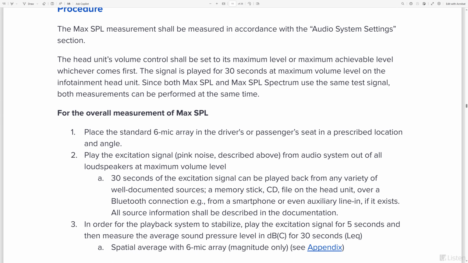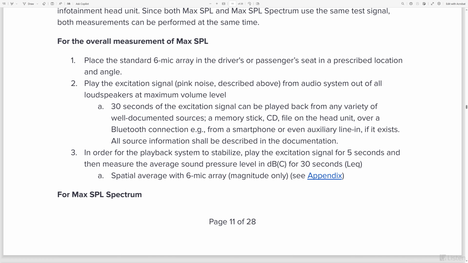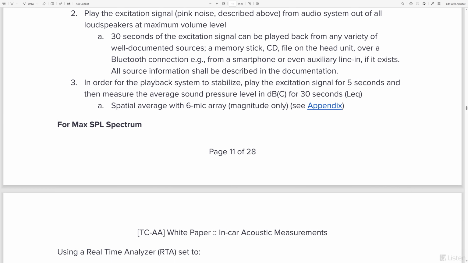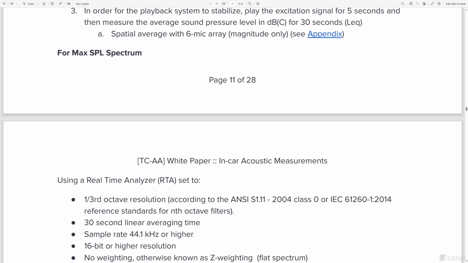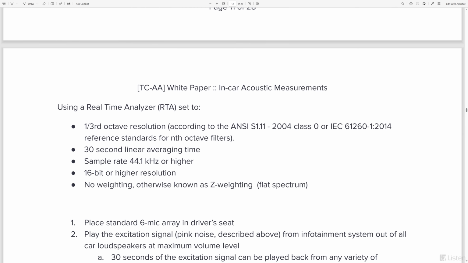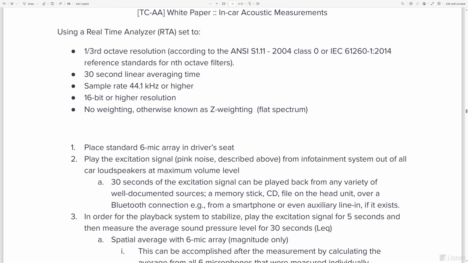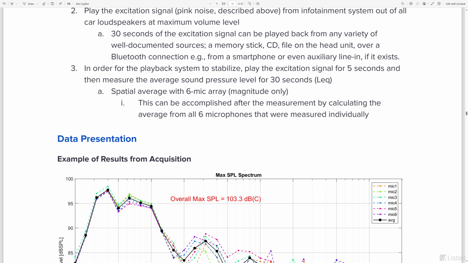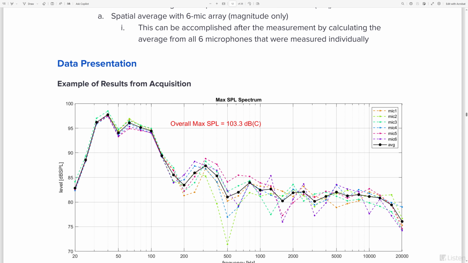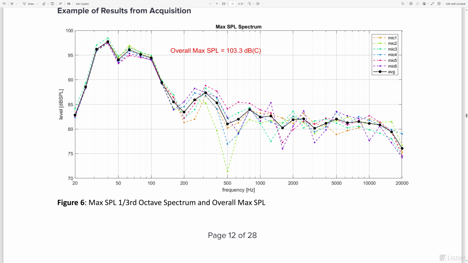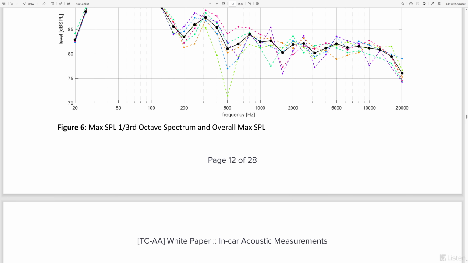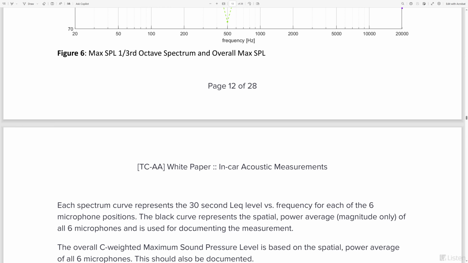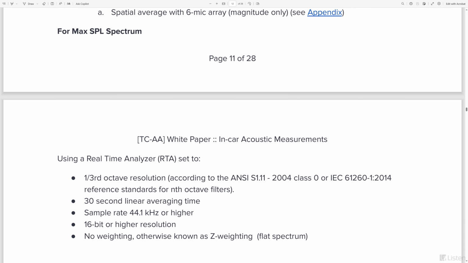The simplest way of evaluating this is to measure the overall Max SPL and Max SPL spectrum, regardless of distortion. In these tests, we set the car's volume control to maximum and measure the overall Max SPL and SPL spectrum simultaneously using a 30-second broadband 20 to 20 kHz monophonic pink noise stimulus at -12 dB FS. This is quite a basic measurement, and I've demonstrated it in other videos, so we'll just briefly discuss the results here, then I'll demo a more advanced measurement.